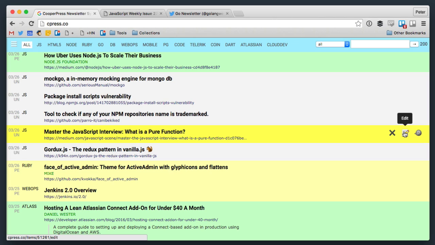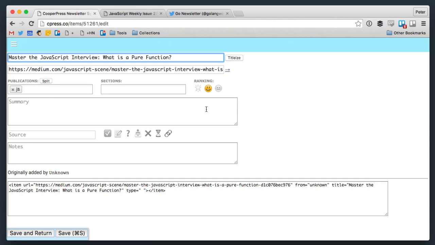So I need to come into the more in-depth editing view. This is where I can write a little summary in here, which I'm not going to do yet because I need to read the article. But I know the name of the author. I can mark it as to do. We use emojis for these. I've not seen many web apps using emojis yet, but we do.